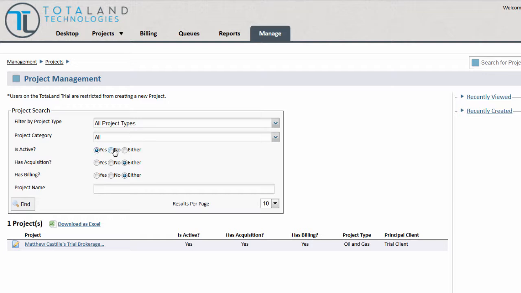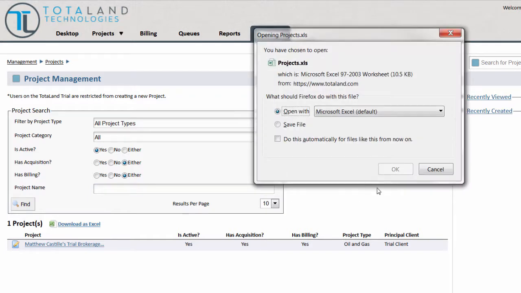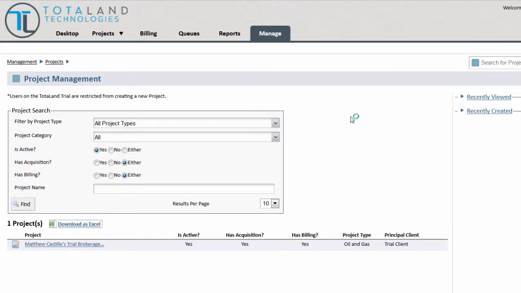Is it active? Yes or no. Project may not be active. You can certainly take a look back and see what you got. Has acquisition, has billing, and you can also just search it by name if you like. And as far as the projects, you can take a look. You could also download it as an Excel. Let's just take a quick look at that.